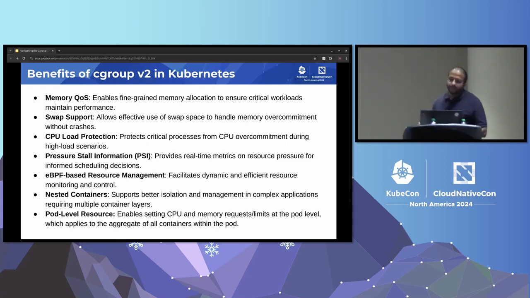It makes sure that the critical processes are protected from CPU overcommitment during heavy load periods. So Cgroup V2 behind the scenes uses CPU load balancing to make sure that it sticks to the resources it has. At the same time, it doesn't fall into a CPU overcommitment issue.